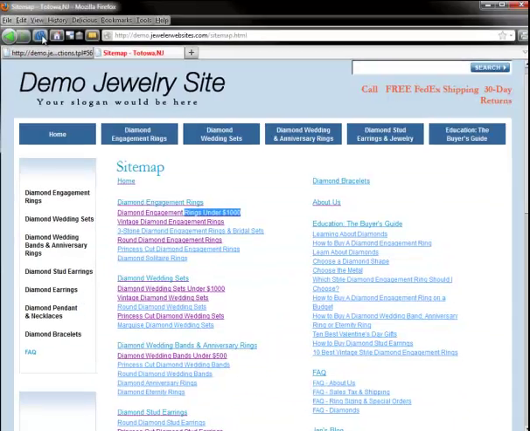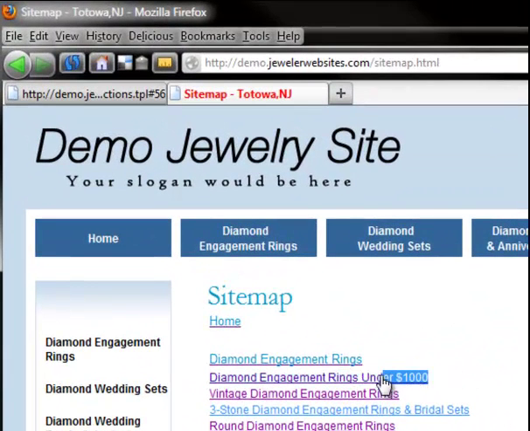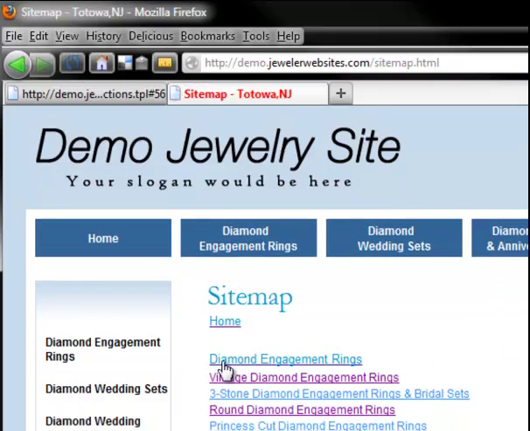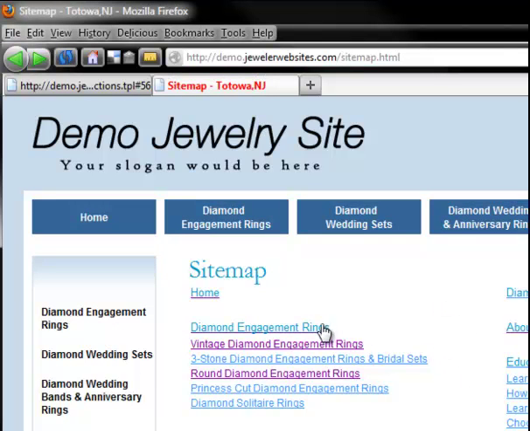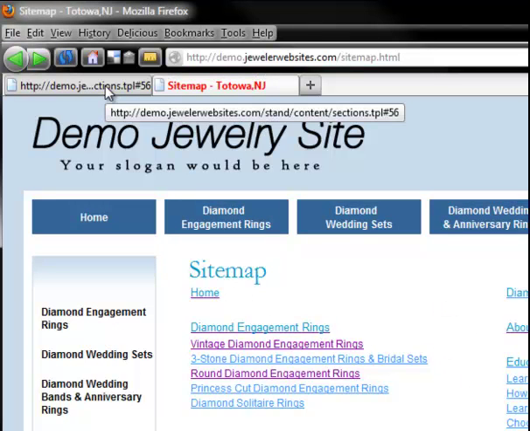Okay, I'm going to go back to our sitemap. What we're doing is we're watching this item right here. It's the second one in our list. I'm going to reload this, and we now see that it's gone. It just has vintage diamond engagement rings, and the rings under 1,000 are now gone. It doesn't affect the navigation on the left side of the screen. We still see rings under 1,000. That setting simply influenced the sitemap page and only the sitemap page.